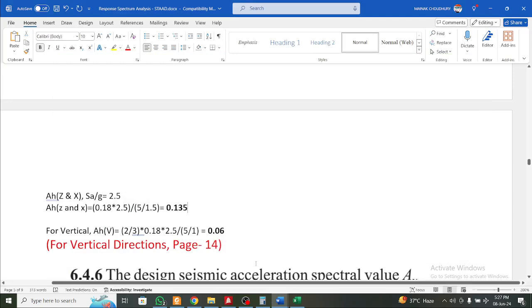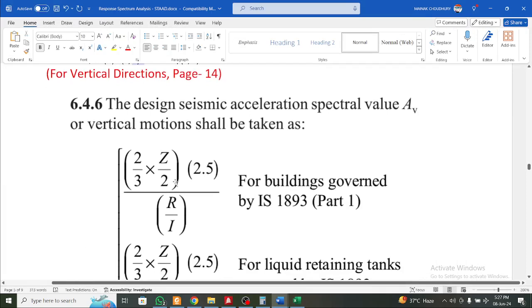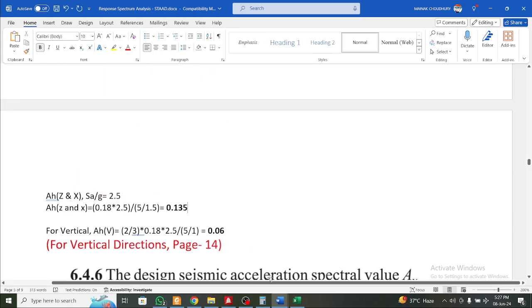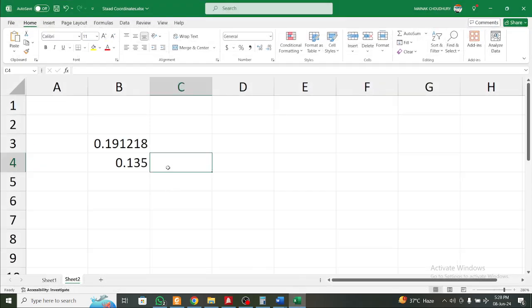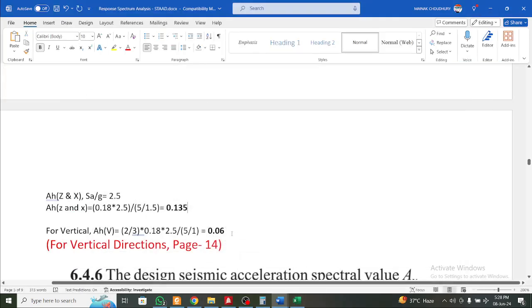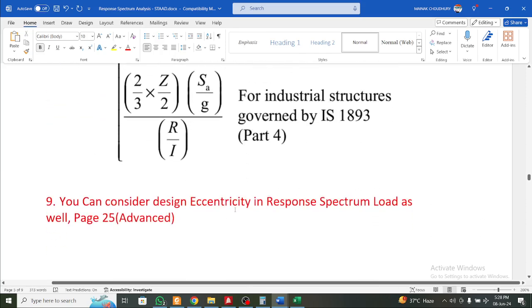0.135, and for the vertical direction it will be as per this clause 6.4.6, so it will be 2/3 of this value actually. So if you do 2/3 into this, then we will get the answer. So it equals 2 by 3 multiplication of this value here, which will be 0.09, I think, yeah, 0.09. So 0.09 is the seismic in the vertical direction here.